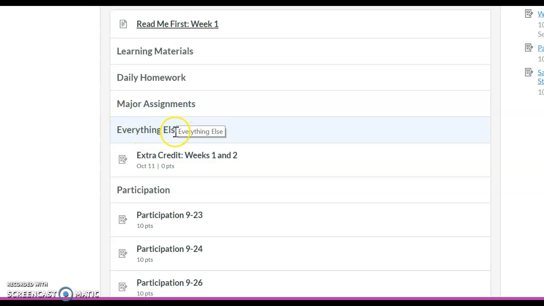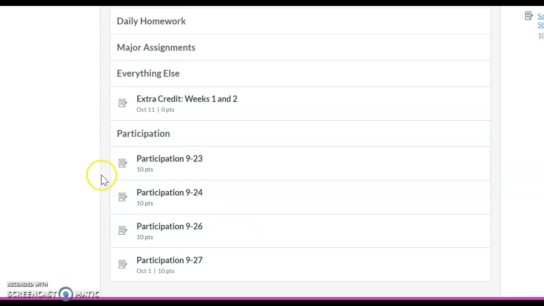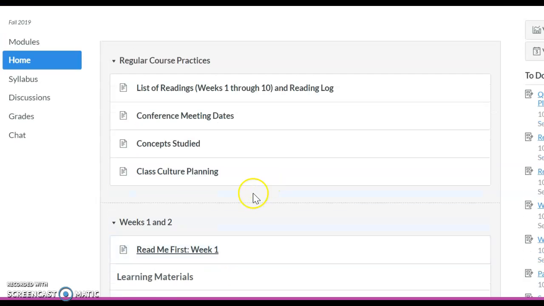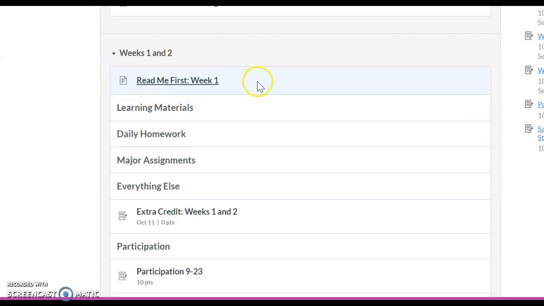Everything else, anything that doesn't fit into those categories, like for example, I have extra credit here. You'll have extra credit opportunities every 2 weeks. And then your 10 points of participation for those 2 weeks in class. So that is what is going to be included under the weeks modules.